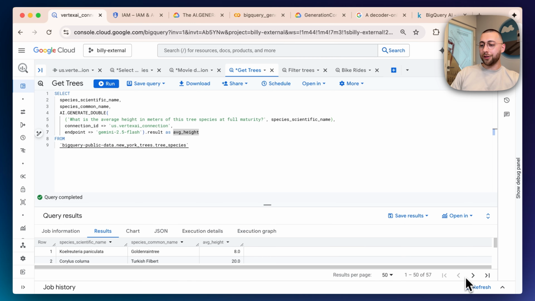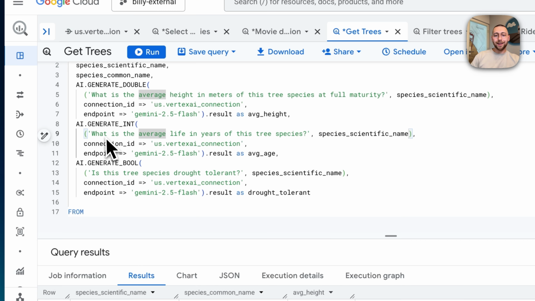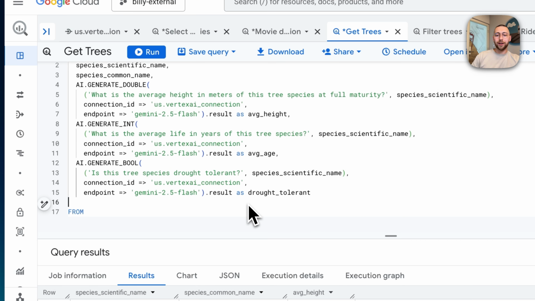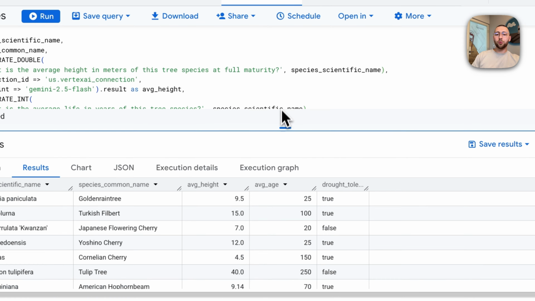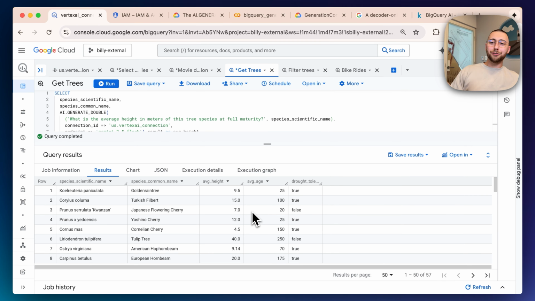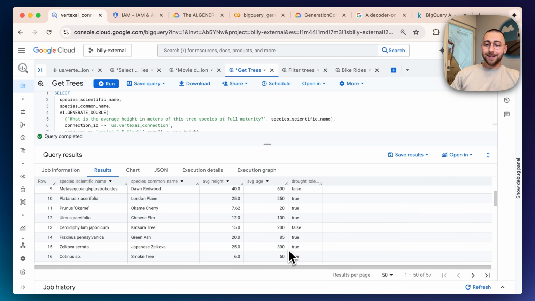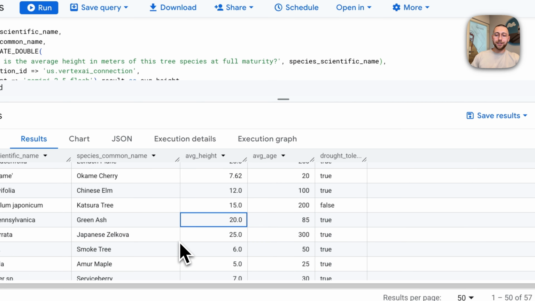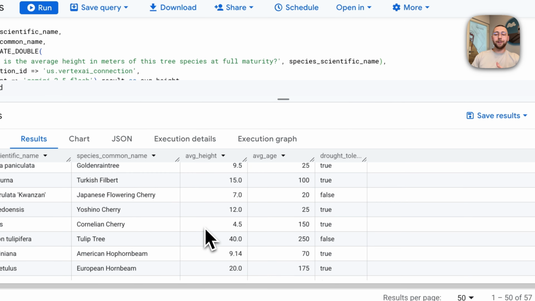So let me put a few other queries in here. We've got AI.GENERATE_INT and AI.GENERATE_BOOL. I'm going to get the average life of this tree. And then I'm also going to see if this tree is drought tolerant. This opens up so many different queries that you can run, like, I want the tallest tree that's going to be drought tolerant and lives to be 100 years old. And now I have all this additional data that I could have looked up. I could have asked Gemini or researched all of this, but I was able to get 57 answers times 3 automatically.